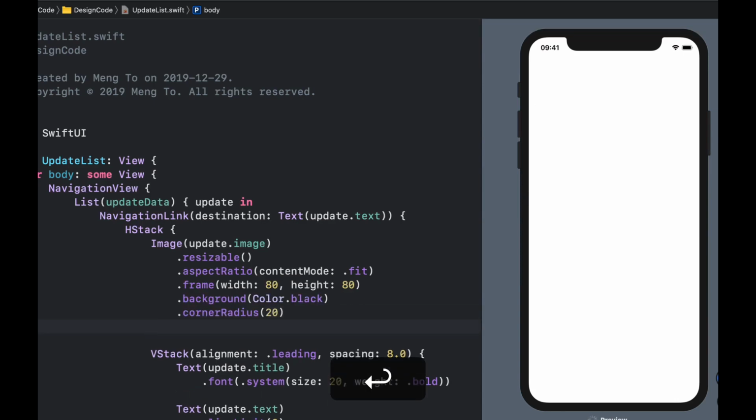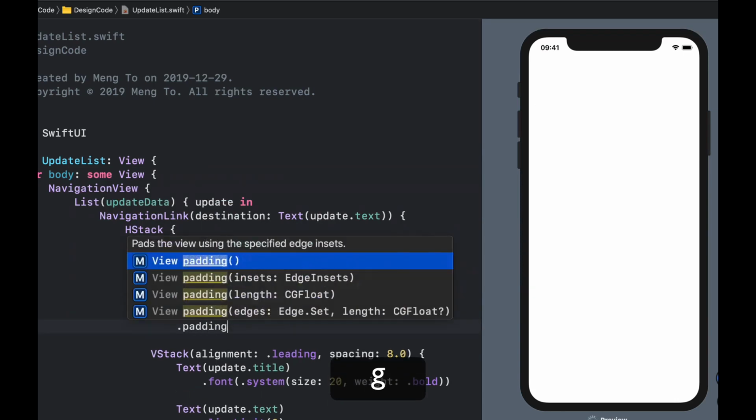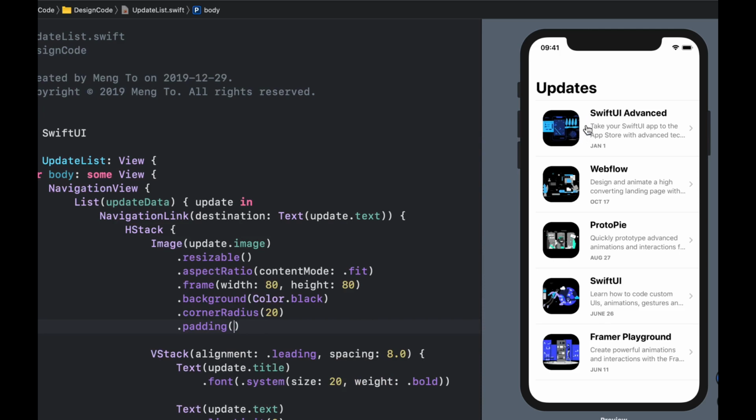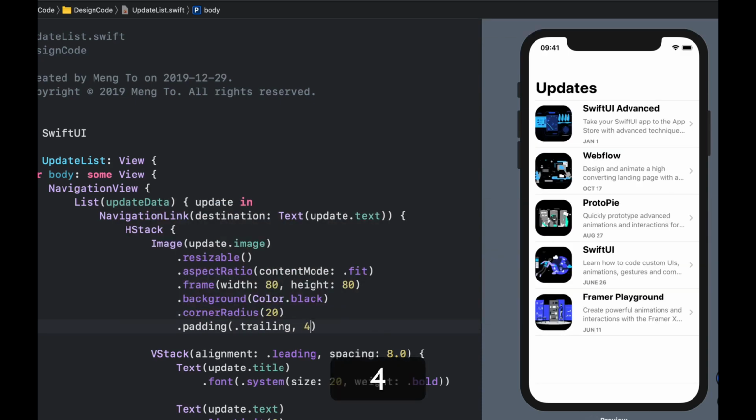And finally, set some padding. This padding should only be to the right side. So we're gonna put dot trailing, comma, and let's just put 4.